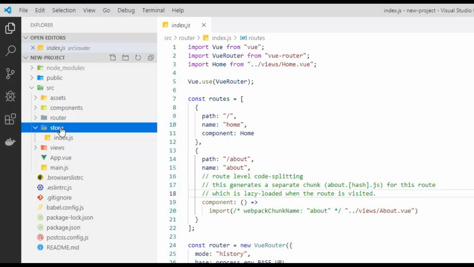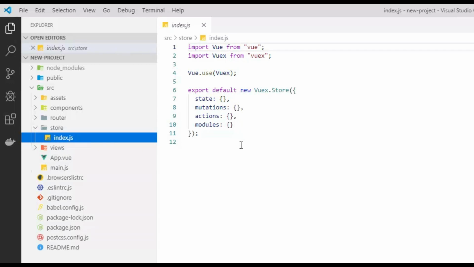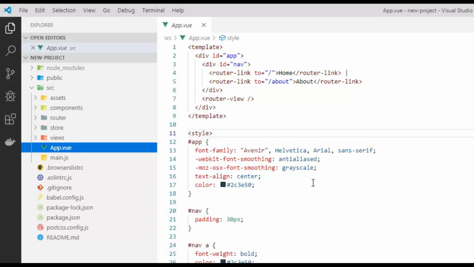Inside the store folder, you will find again a simple file called index.js, and you will basically write here your store mutations, actions, modules, and so on. But as I said previously, we will cover this more deeply in later videos. Inside the views folder, you will find some additional components that you will use inside your project. And App is the main component of your application. So this is one of the first components that's being loaded when your application is starting.